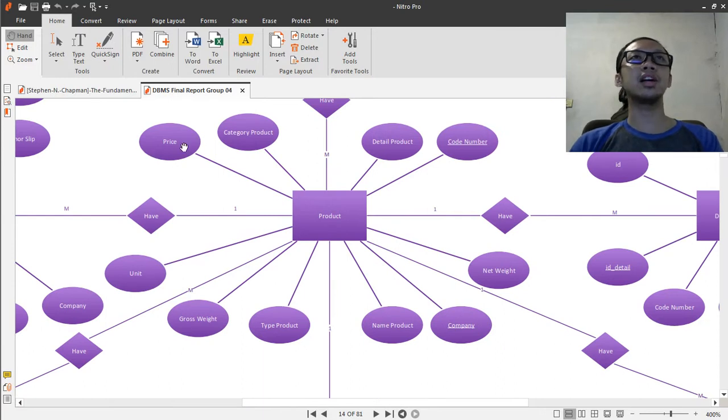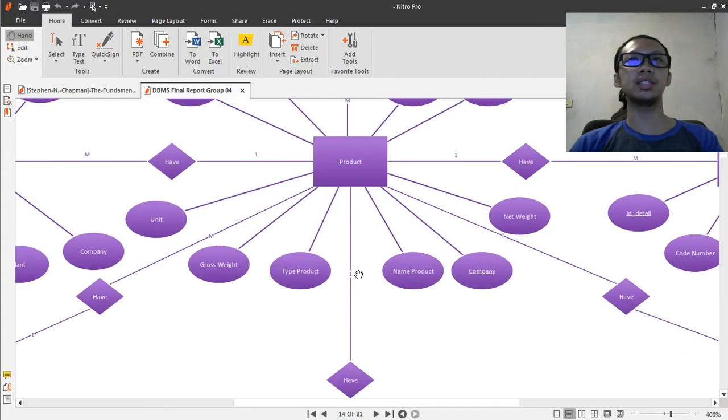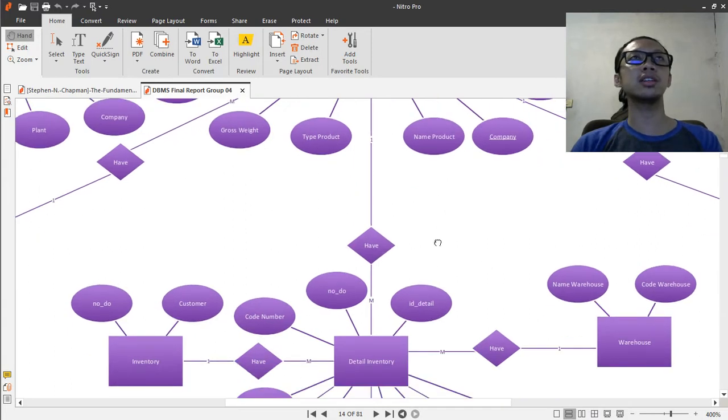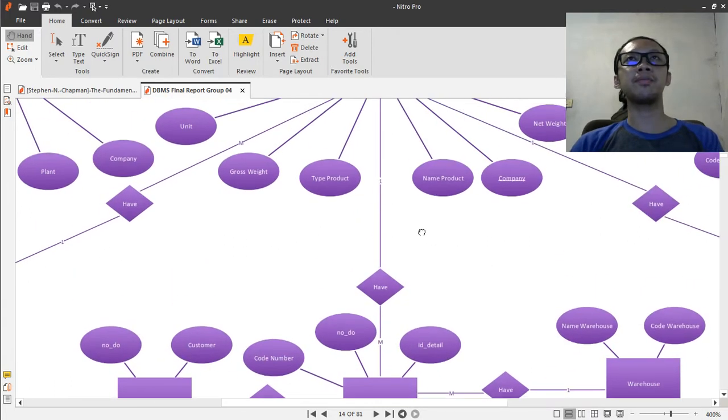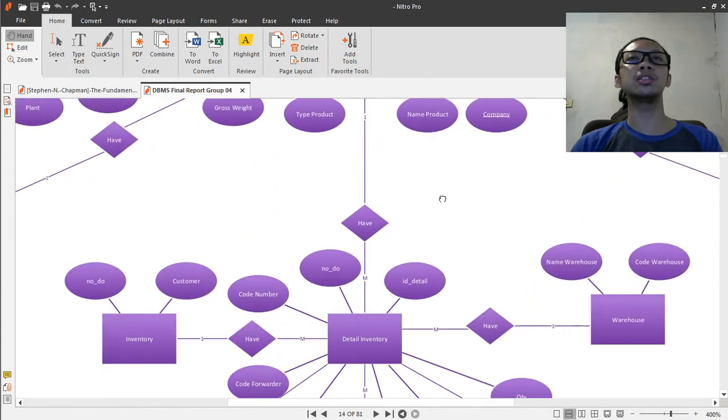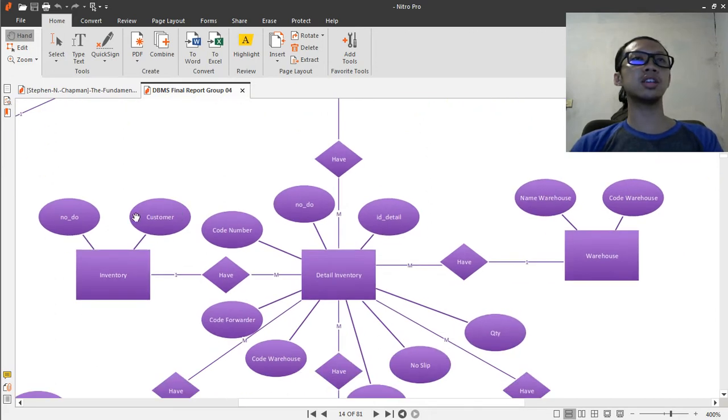Product has attributes category product, detail product, good number, net fake, company, non-product, type product, and gross fake. Okay, and unit. And then product has many detail inventory, because every detail inventory has many products. This is the same case.